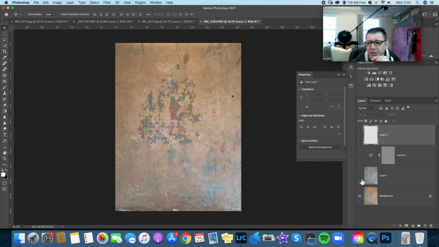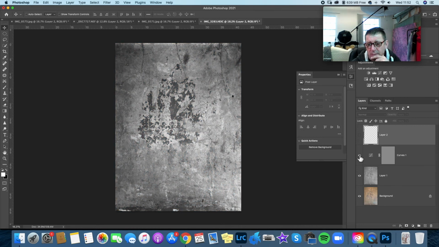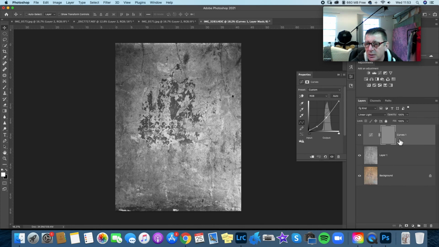This one I've already done, so we've desaturated it, put a curves layer on it, and yeah, I've sharpened this one as well. I used the curves to darken it rather than the levels layer. But I am going to sharpen this one as well.